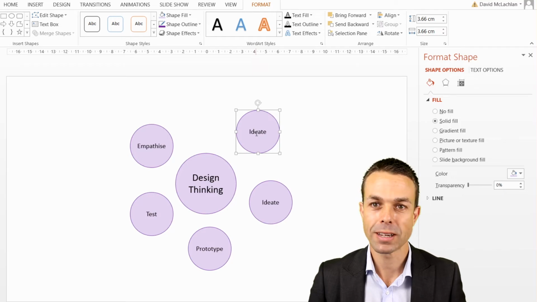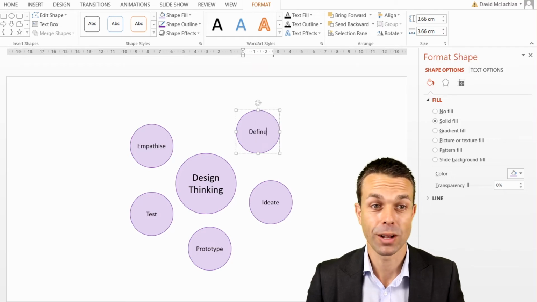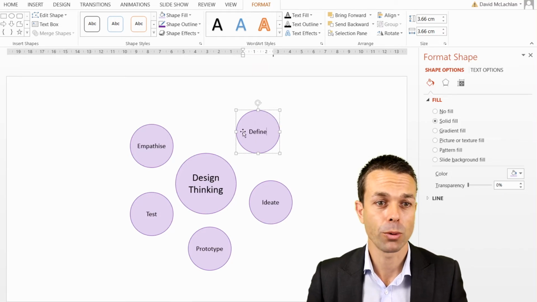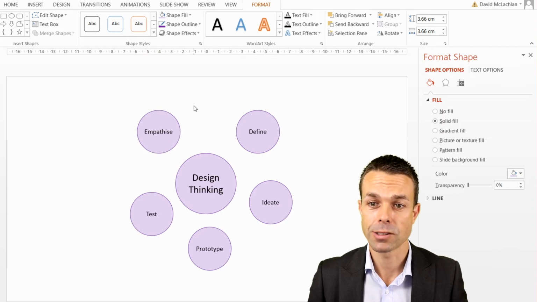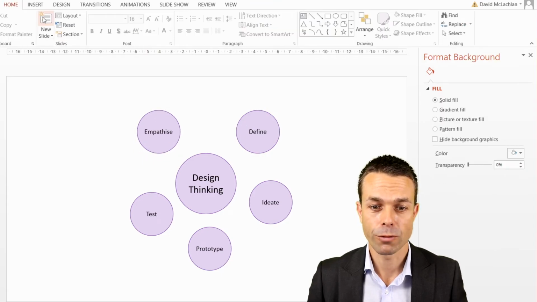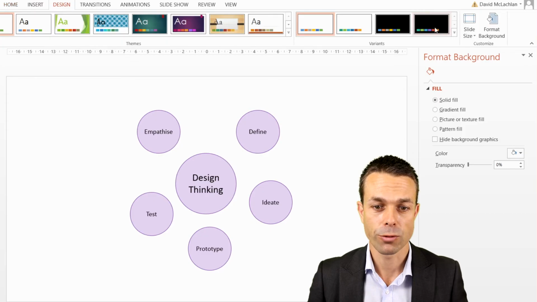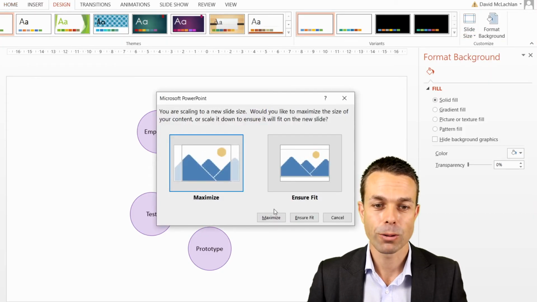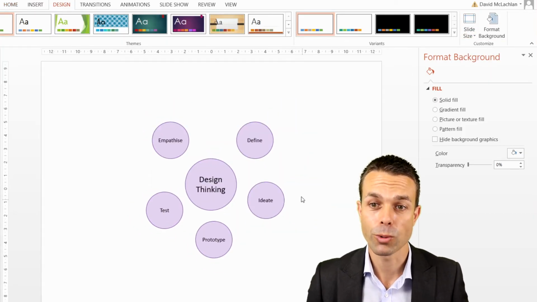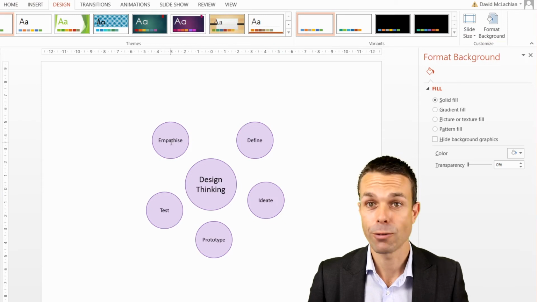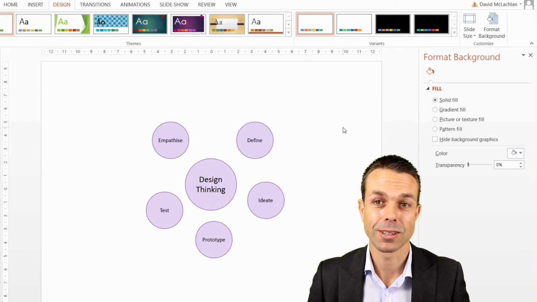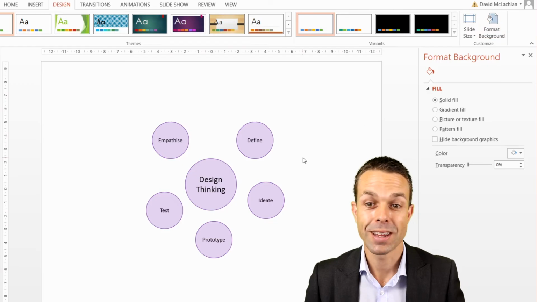Now, as you'll see, we can actually change the canvas here as well. And that's part of the beauty of working with PowerPoint. If we go to design and our slide size, we actually want this to be more of a square. So if we ensure fit, there we go. Now we've got a little bit more room to work with. And that's going to be really powerful. We can increase that in size using custom slide size in the future if we need to.